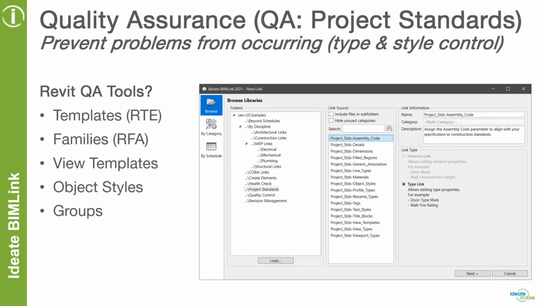So the first folder is called Project Standards, and most of these are really about QA, quality assurance. It's basically allowing you to prevent problems before they occur, mostly about type and style control. Now, there are some instance links, but most of them are type links, which I'll show you in a moment.